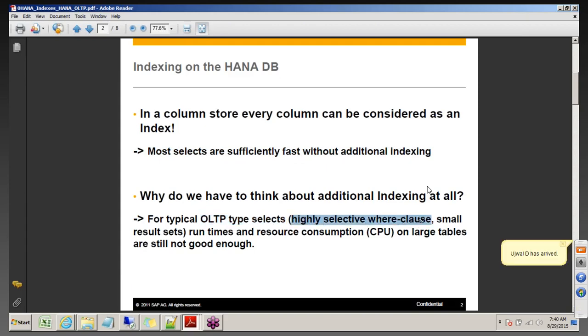highly selective where clause, meaning you're very specific on the records you want: this field equal to this, this field equal to this, this field equal to this, with many where clause selections. Which results in a small result set, and the run times and resource utilization on large tables are still not good enough. So you can use indexing in that case.